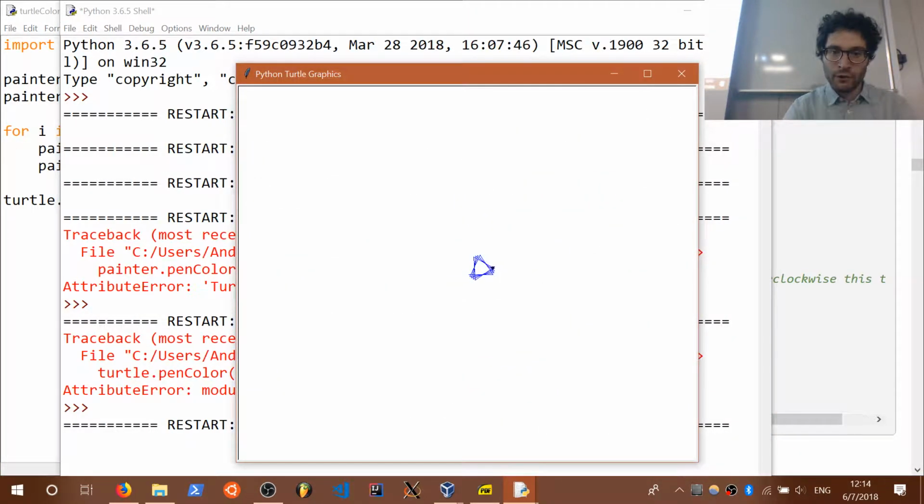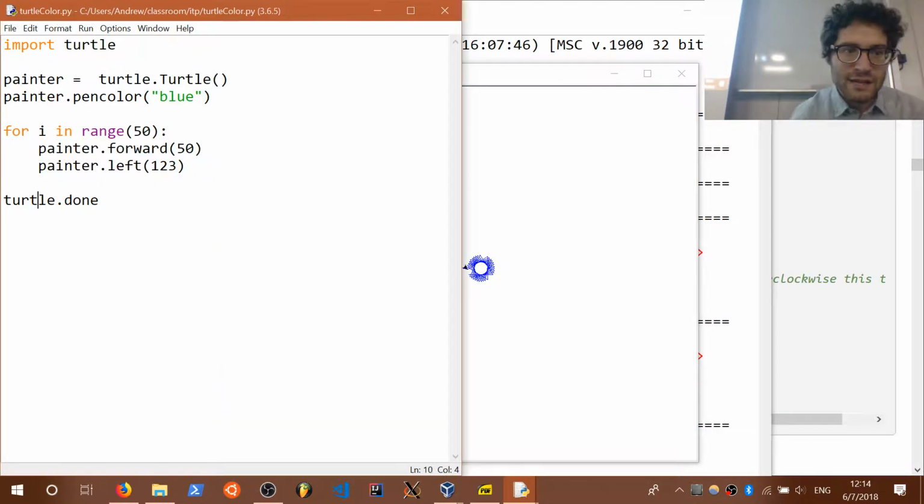So he starts moving forward like that. So what is he doing there? He's essentially doing a 123-degree turn each time. So it kind of looks like he's doing a triangle, only not.